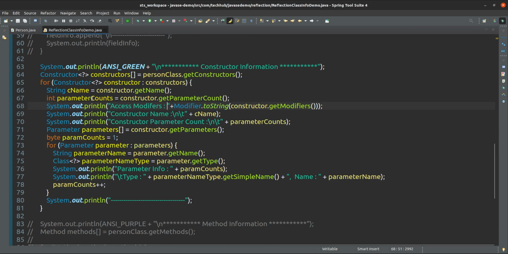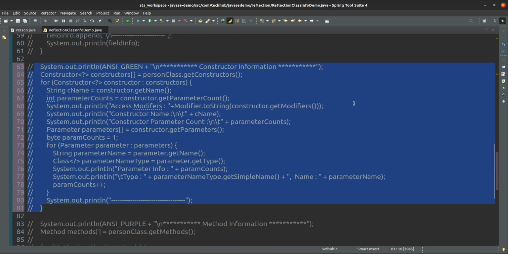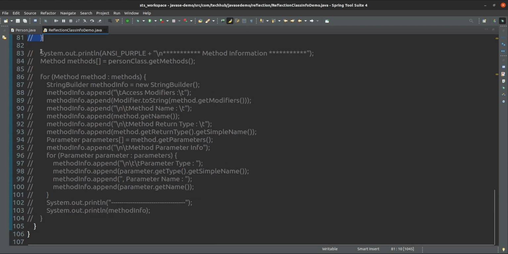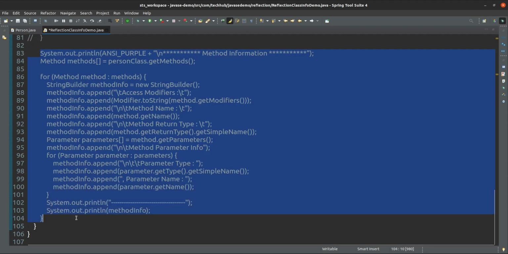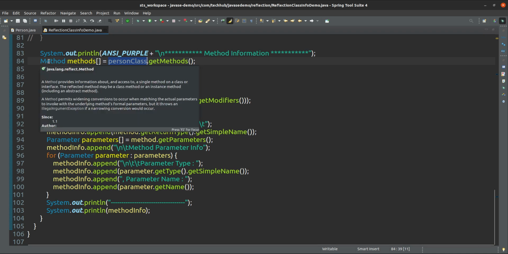So you can get that information using getConstructors, getParameterCount or getParameters. Using these methods, you can get the information about the constructors of the class. The next one is the methods of the class. How can you get the methods of that class? In the same way, see here, getMethods. For the Person class, it is returning the methods. Where is this Method class available?